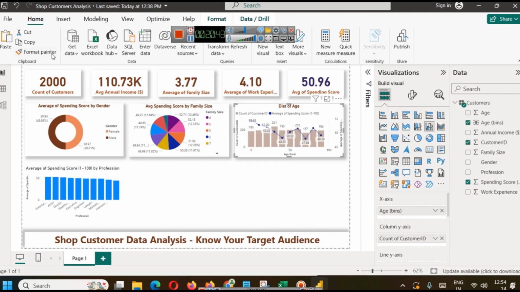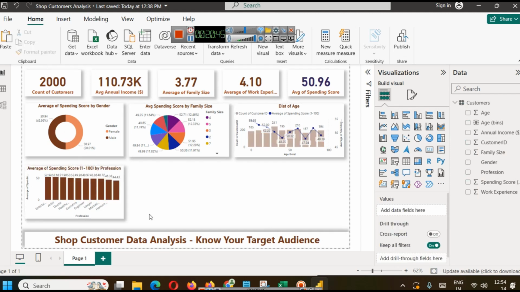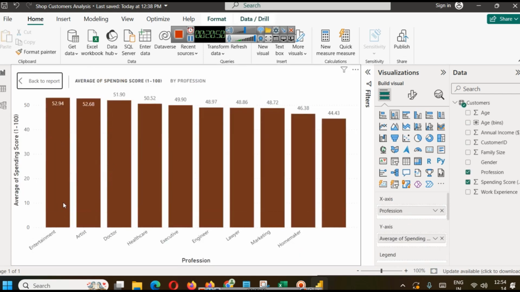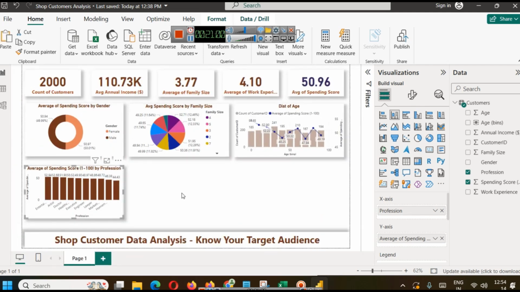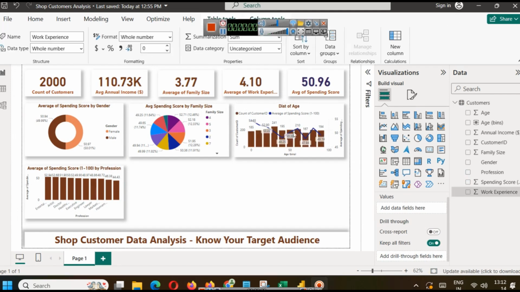We will simply copy the formatting here, so we have the data here, and you can see entertainment, artist, doctor, and least is in case of professions. We have homemaker, marketing, lawyer, etc. Right. So now we have dragged almost all columns here and seen their effect on the spending score.